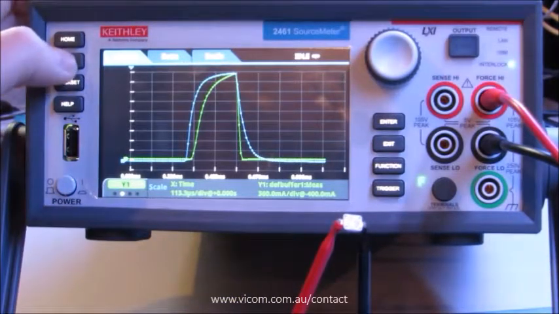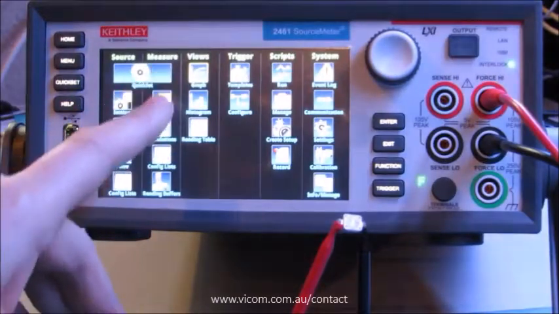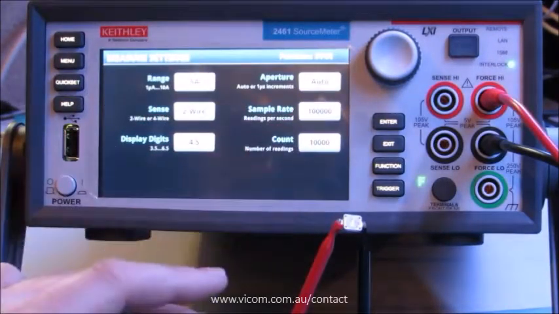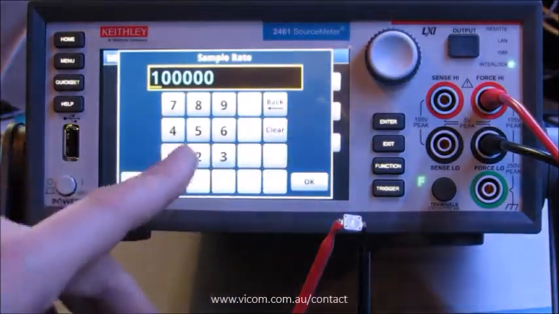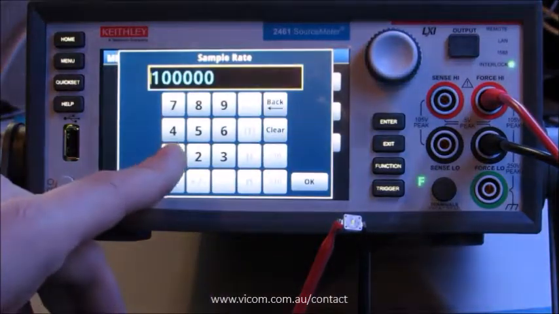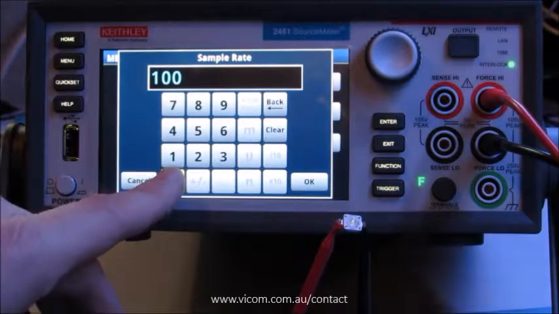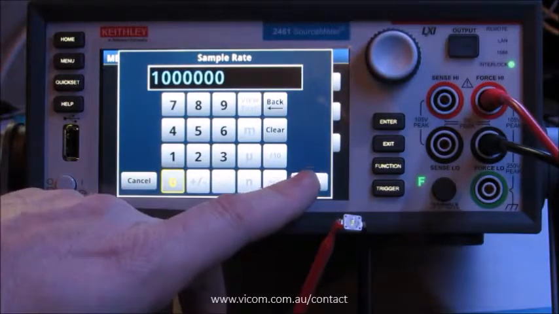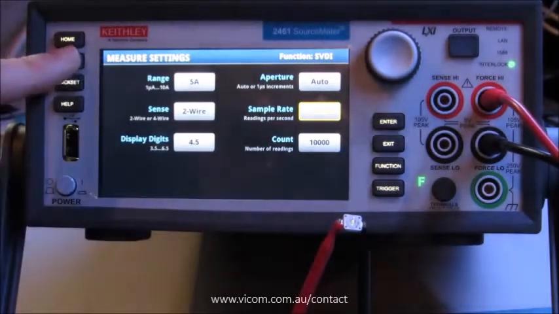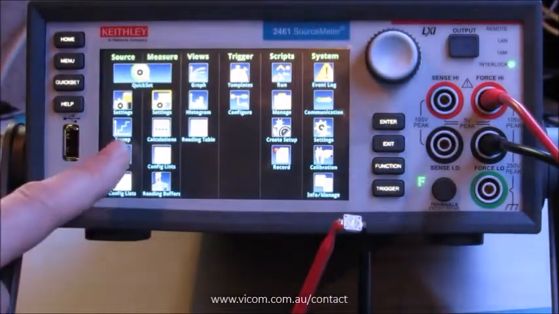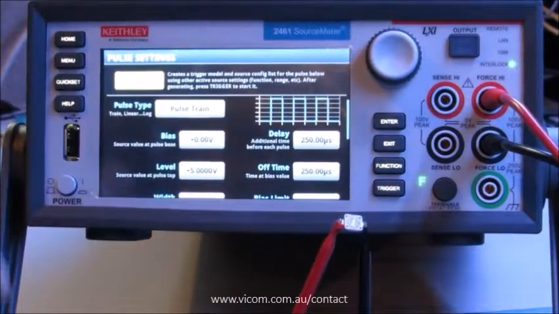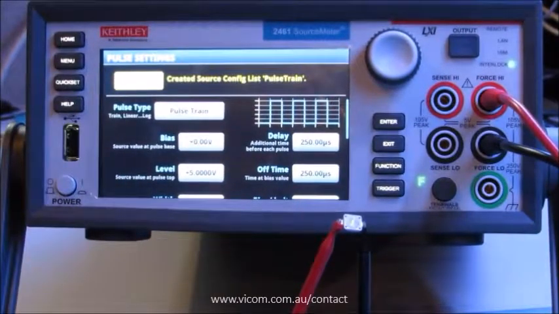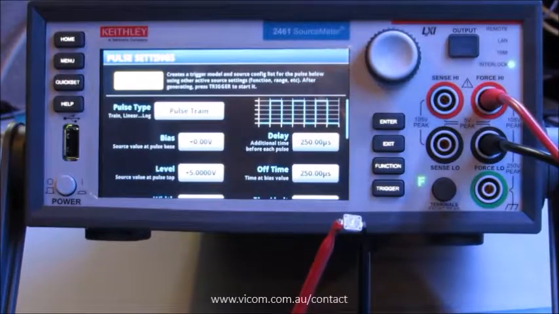If I go to menu and I go back to measure settings, I want to change the sample rate to 1,000,000 readings per second. That's the fastest reading rate for the digitizers. So let's change this to 1 million for the sample rate. I'm going to go to menu, and I have to go back to my pulse test here to regenerate the script to utilize the new reading rate. So I hit generate. It's configuring the system.